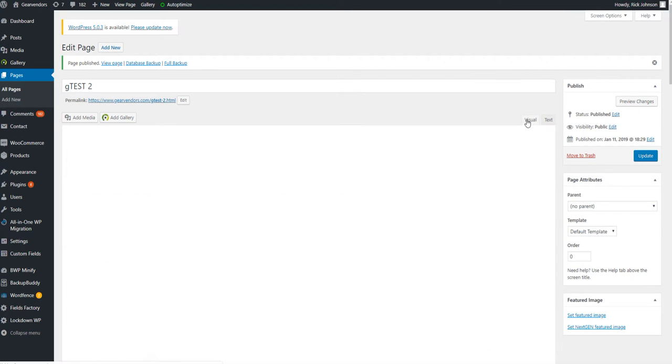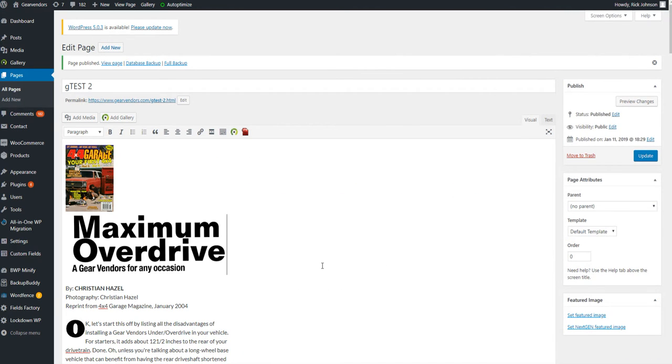All right, and I'm going to switch over now to the visual tab. Okay, so you can see I just created this page. All right, it's available here. You can see that the image is here. You can see all the text here. I'm just going to go ahead and change things on the page. So I'm going to make this into Rick Johnson, and I'm going to get rid of this image.